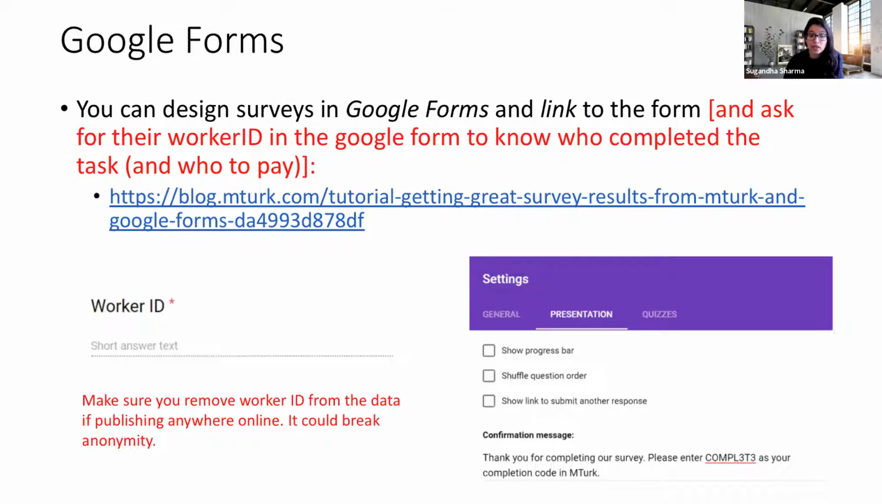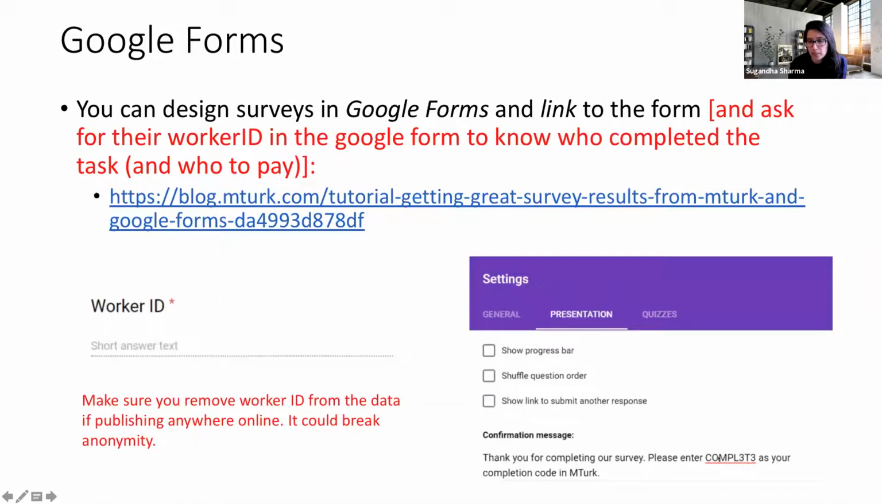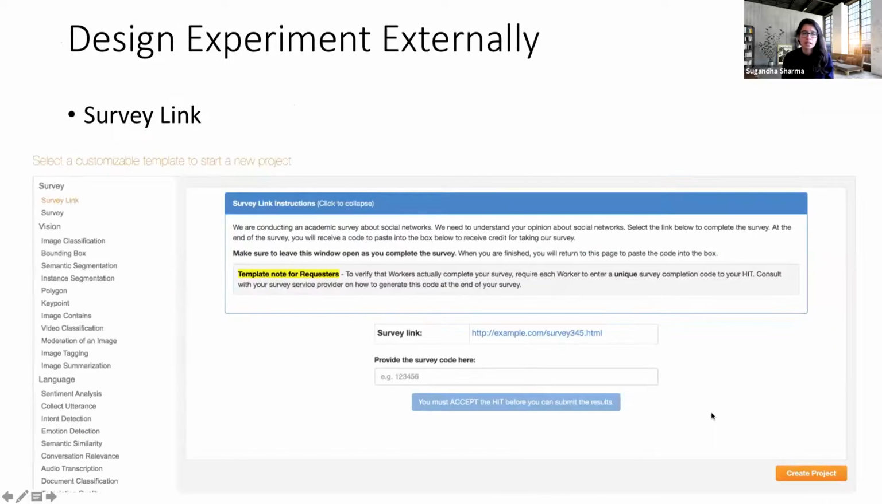And you can ask them to enter that as their completion code in MTurk. So if you look at the survey link option, you'll see that there's this region which asks you to provide the survey code. And this is where they'll enter this code, right? Here they've given an example of numbers, but you can also give text, just like they've given a text here, complete 3T3. So basically this is the location where they'll enter the survey code. And this is to ensure that they're legitimate people who are doing it and there's no duplication of workers.